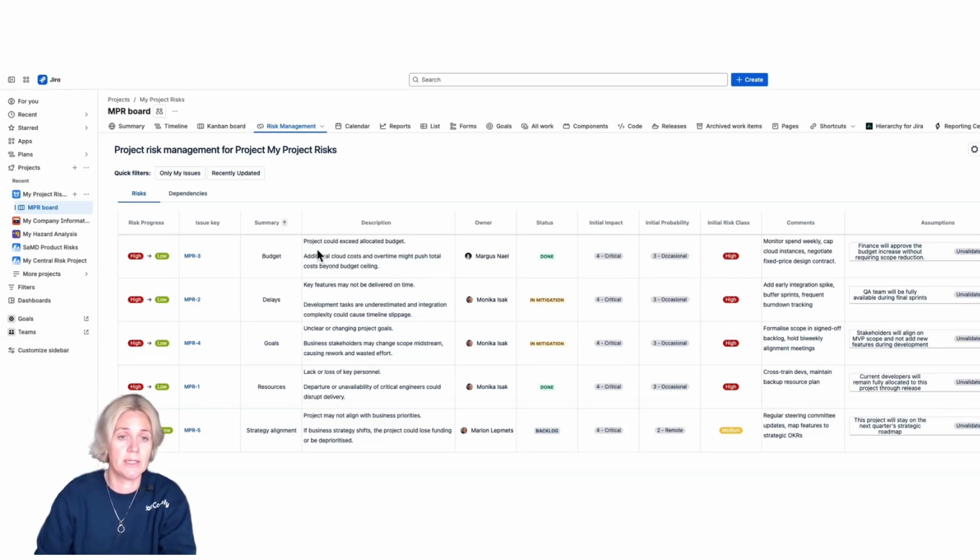A risk in this case, in terms of budget, would be that project could exceed an allocated budget. What it is that we do with this, we have a mitigation in place, we have to monitor the budget spend weekly. In terms of delays, key features may not be delivered on time. We have a mitigation plan there that we add early integration spikes, buffer sprints, frequent tracking. So everything to do with making sure that we are on track. We have the goals aligned, the project goals are clear and they are not changing. So all of this, we can pull into one sheet.